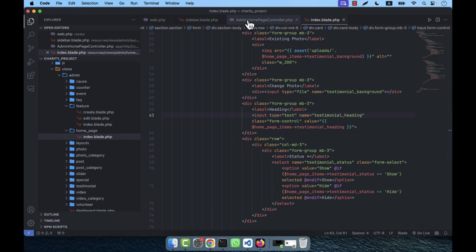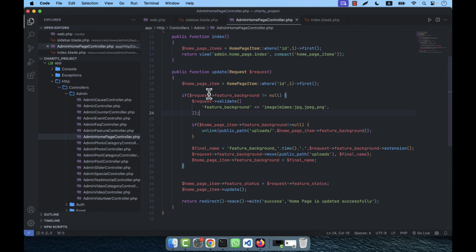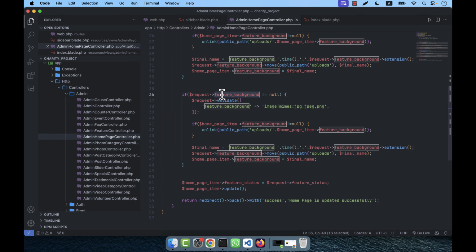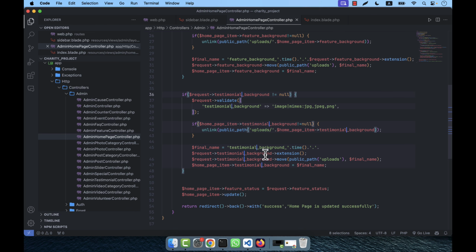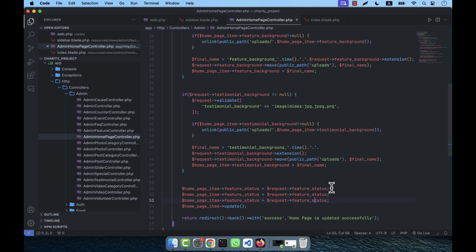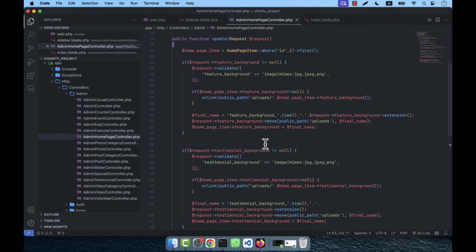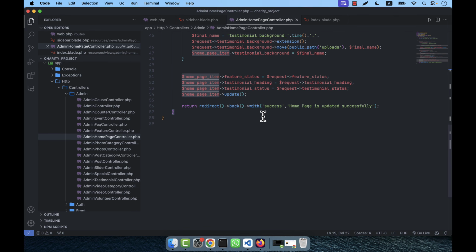And in the case of submission, that means when I will come here, featured background, so similarly there will be a testimonial background completely independent. So here no problem. So this is testimonial background in all cases, testimonial background like this. And here, like the feature status, two items will be added. One is testimonial heading, and another one will be testimonial status. So feature status and then testimonial heading, testimonial status. Okay, so I hope it will work.